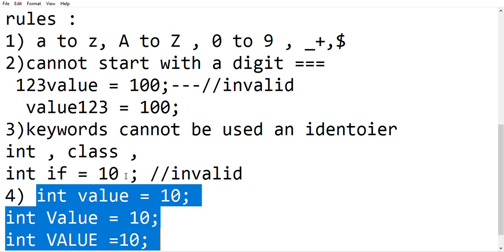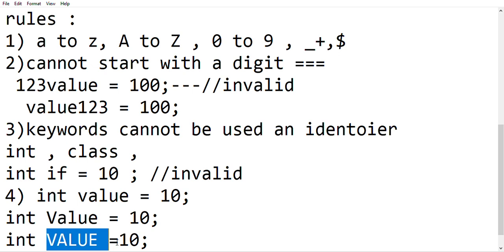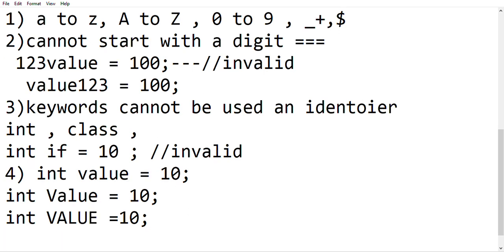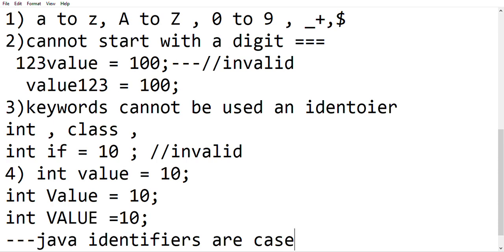Okay, the case value you can observe. In our first identifier, you have a small v. Later on, the second identifier starts with a capital V. Then the third identifier is completely capitals. Okay, the three identifiers are valid. So this is the rule number 4, as you can tell: Java identifiers are case sensitive.